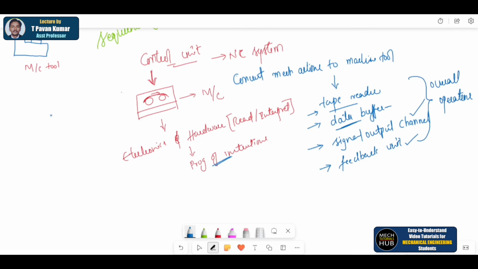For example, here we are discussing the NC system in this lecture. The same complete NC system with all three elements, if we attach a microcomputer to it as a controller unit, is then called computer numerical control. This is the only difference between those two.